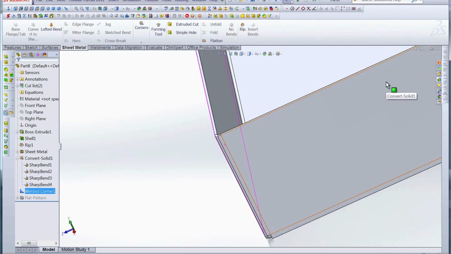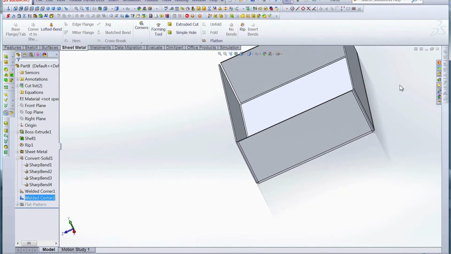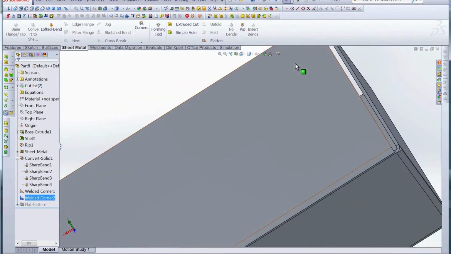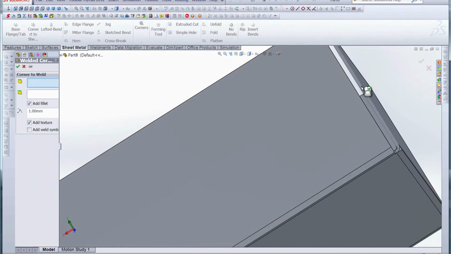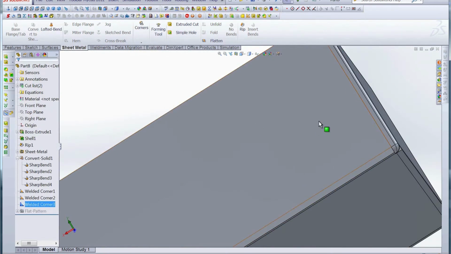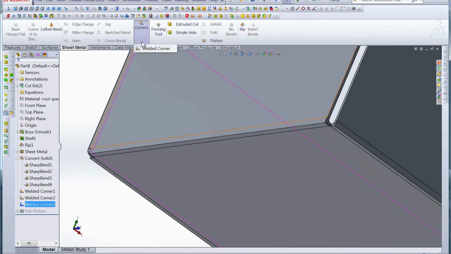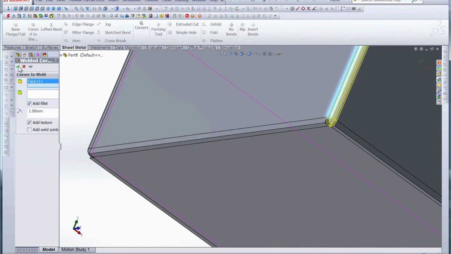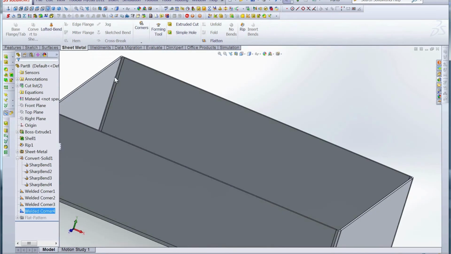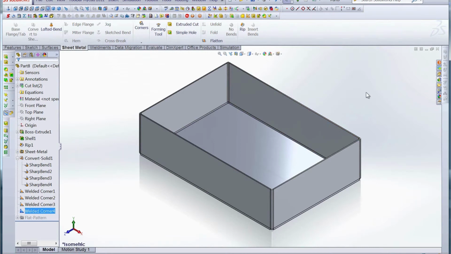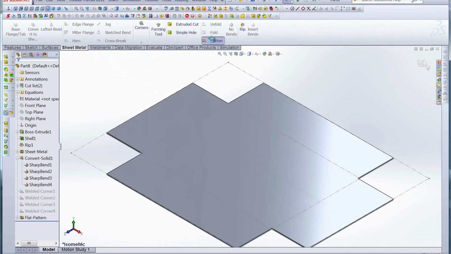Accept that. Accept that. Accept that. And accept that final corner, and there you go. We have our nice welded sheet metal box. We can flatten it just like always and get it back.